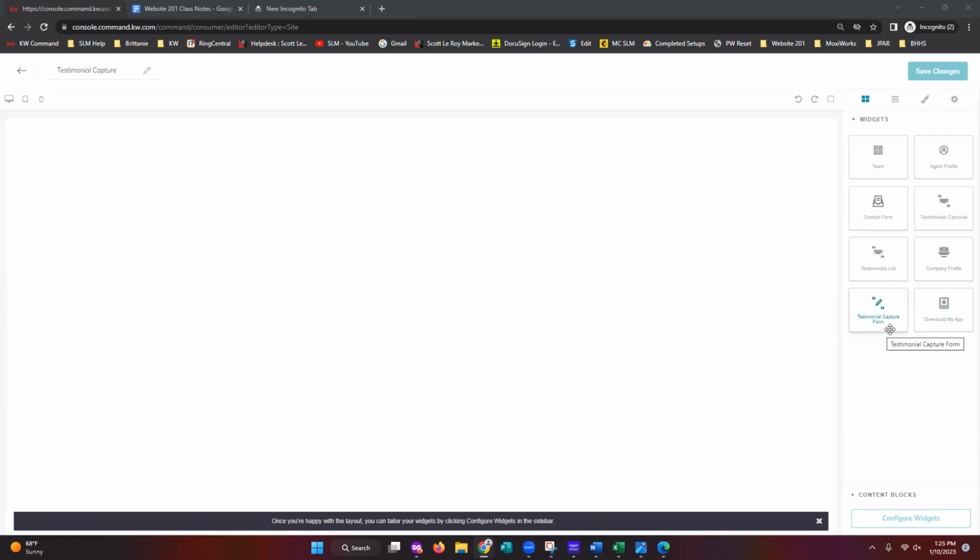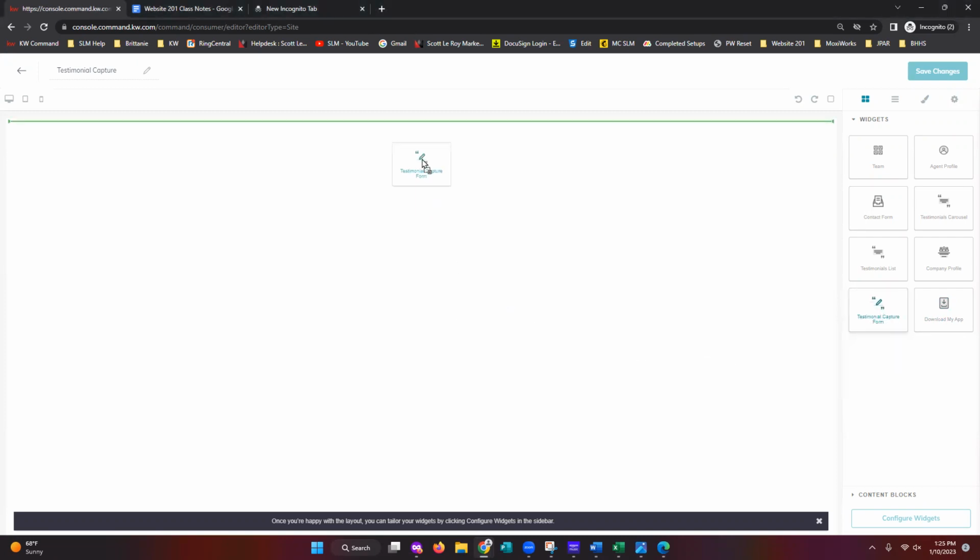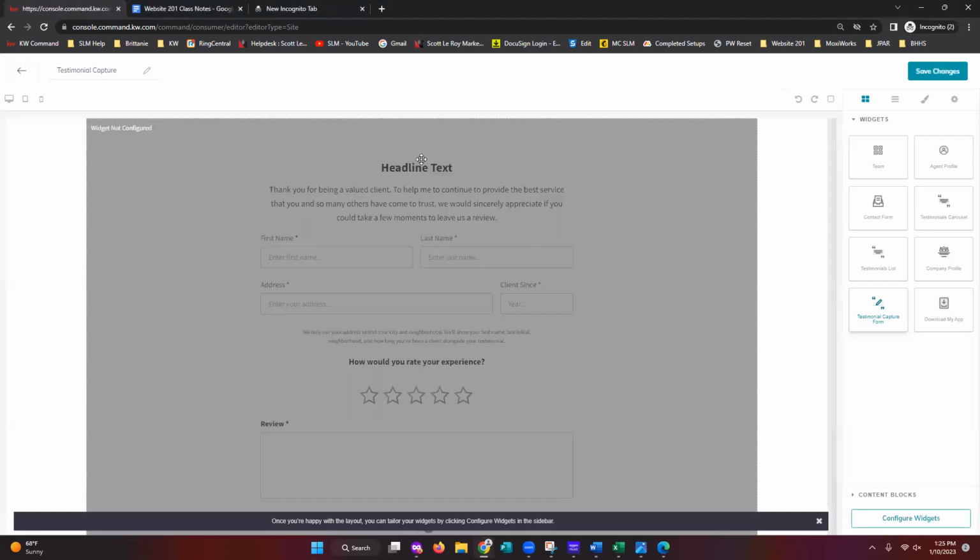Anytime that you guys are using a widget, any one of these at all, in order to get this on your actual website, all you're going to do is click down on the widget that you want, drag it over to your blank slate or your blank area, and then release your mouse. That's going to drag the widget over, and it's essentially going to make it so we can now make edits to that widget. Once I've dragged it over, you've noticed that it looks a little bit scary. It has that gray overlay. It's telling me that the widget hasn't been configured.